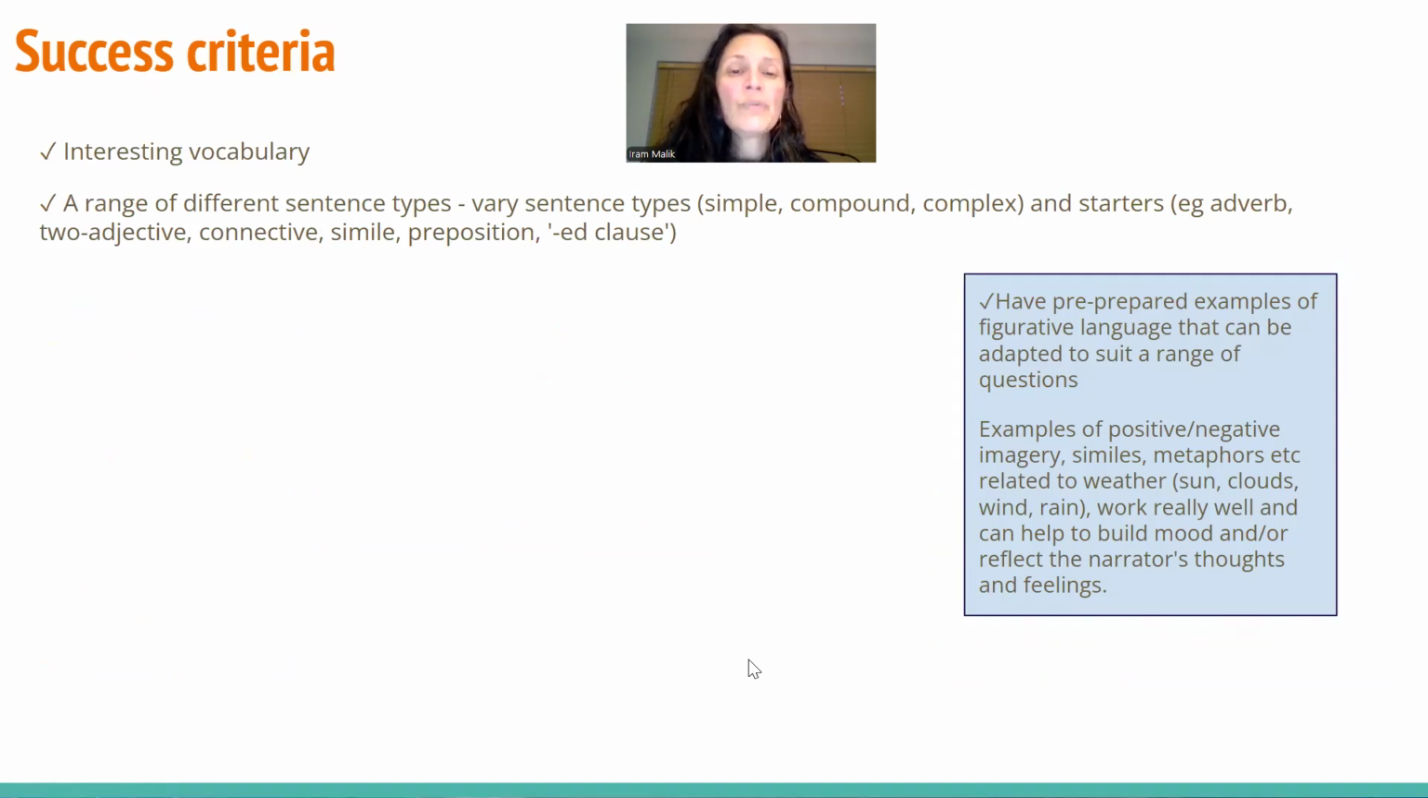So you want to include both simple and complex, maybe a couple of compound as well, but you want to have most of your writing in complex sentences with detail and exploring in depth and developing ideas. But you want to include some simple sentences as well, just to break up those longer sentences and create some variety and interest. We want to vary your starters.